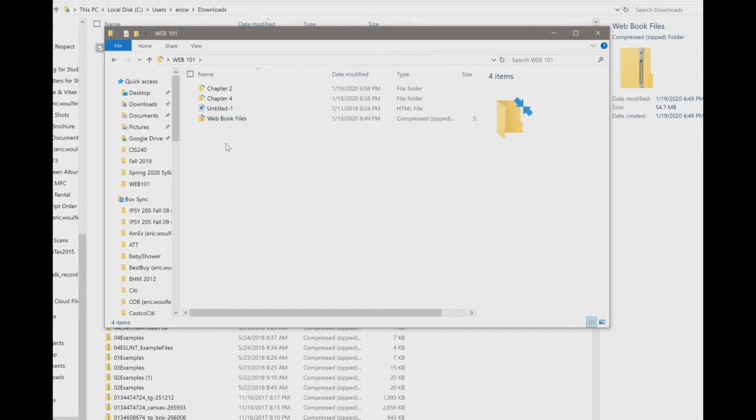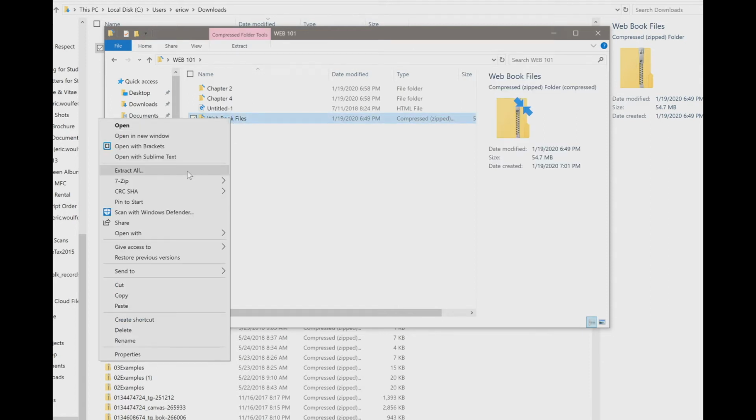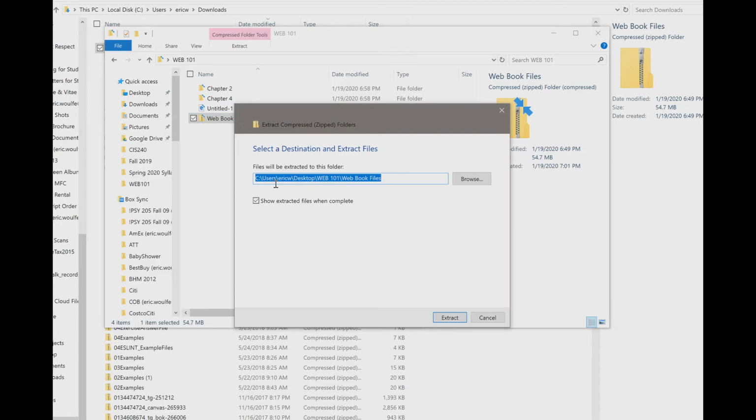Now, we can't just use the files from out of here. We actually have to extract them. If you have Windows 7 or Windows 10, just right-click this file and extract all. If you have Windows 8, I can't help you. This is going to be pretty standard on all of your Windows 7 and Windows 10 devices. So I'm going to say extract all, and I want it to go to this folder.